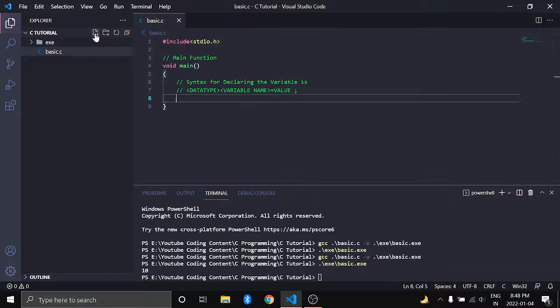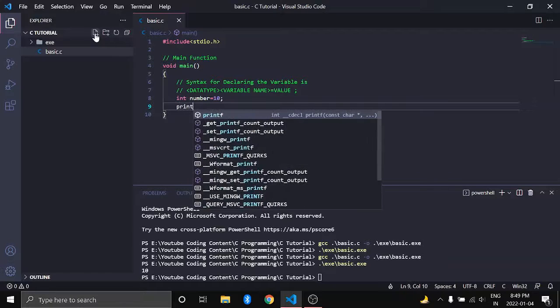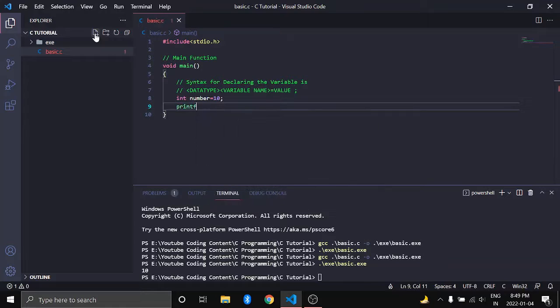So example, we'll take a number. So int number equal to 10. So this is the variable. This is how you declare a variable. Now we have learned that variable can change its value during the program. So to prove this, I'll print the value of the number. So it should first print 10.